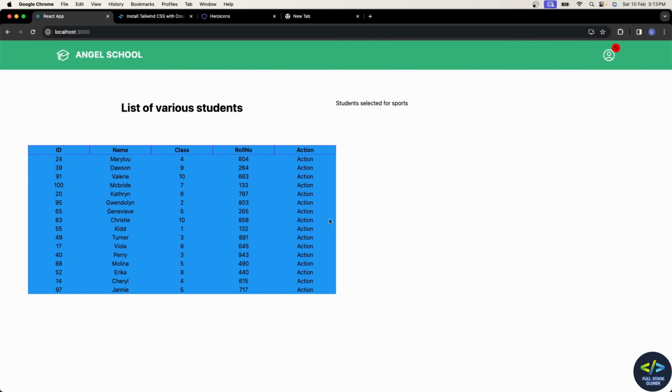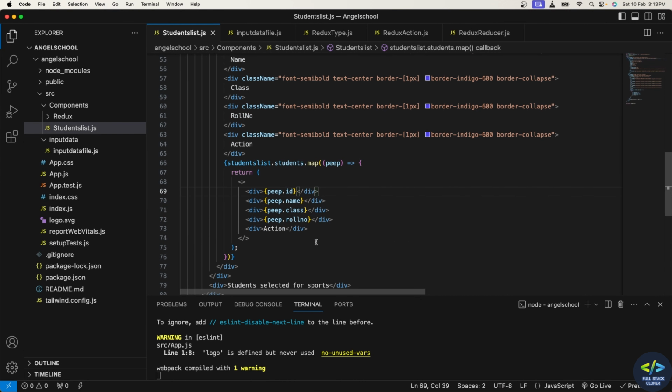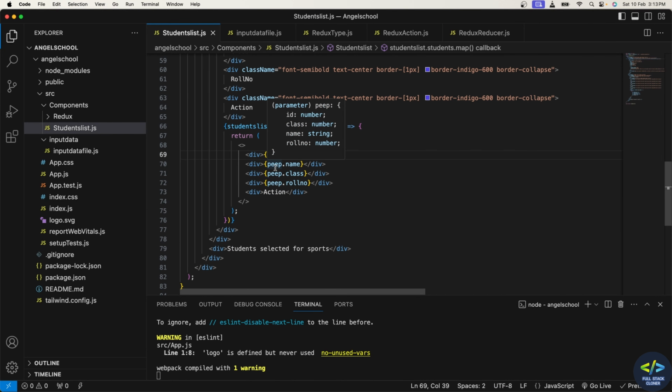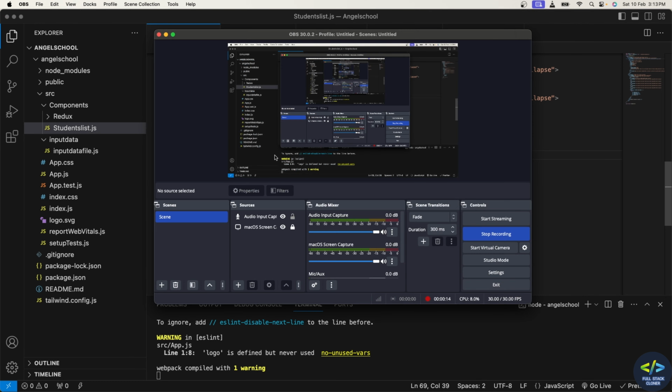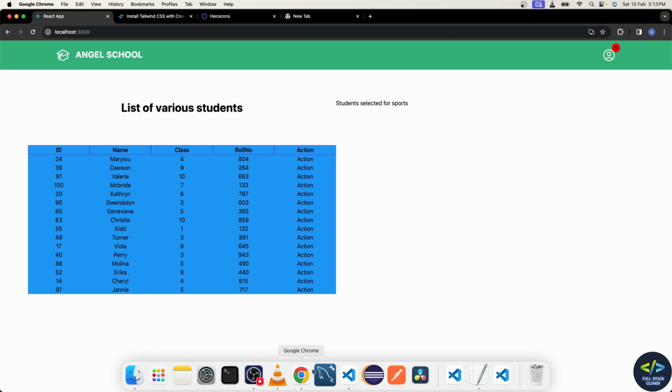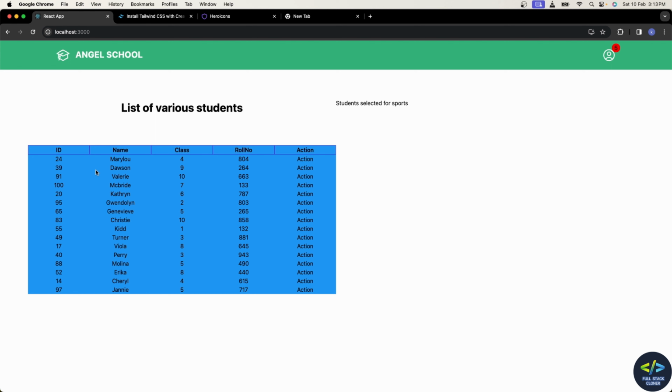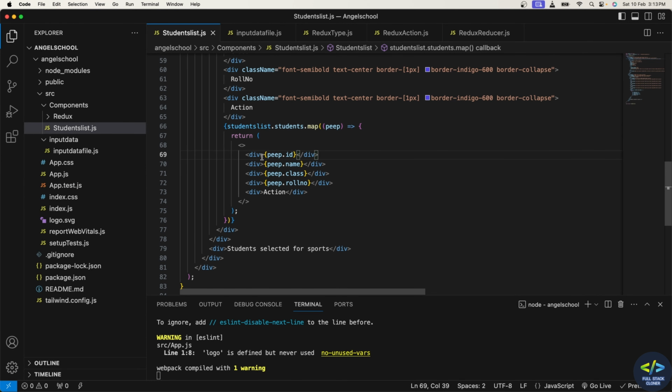So my data is displayed in the tabular format. So we have imported all the details of the student here. So this is how it appears. Now let us go ahead and style this data component.